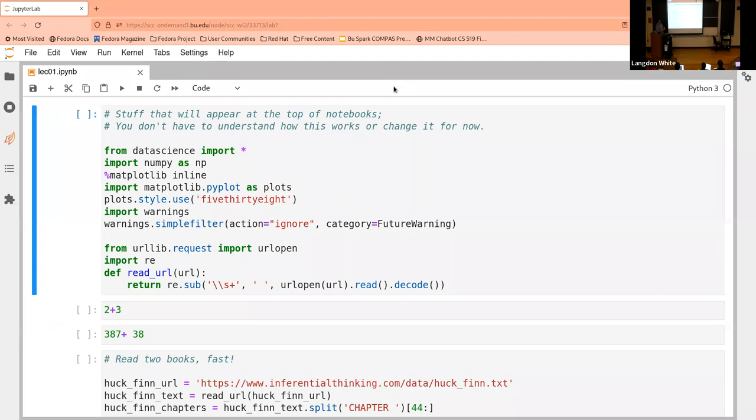Okay. So the first thing, so this is a Jupyter notebook, okay? So it is characterized by the extension IPYNB, okay? And you don't have to worry about that too much, but if you see a file name that ends in IPYNB, then you know it's a Jupyter Notebook.